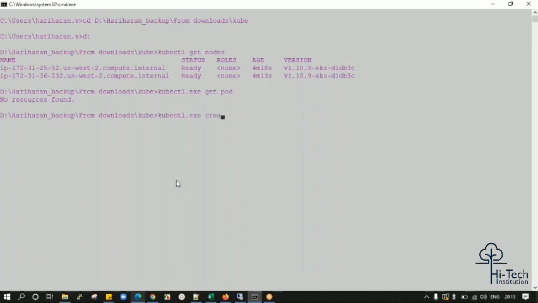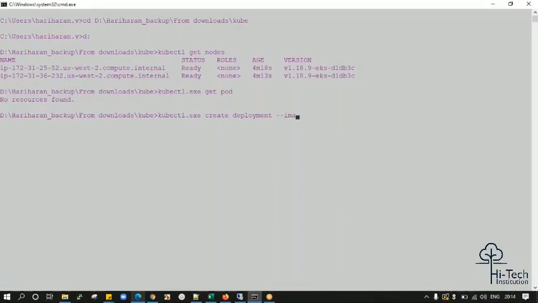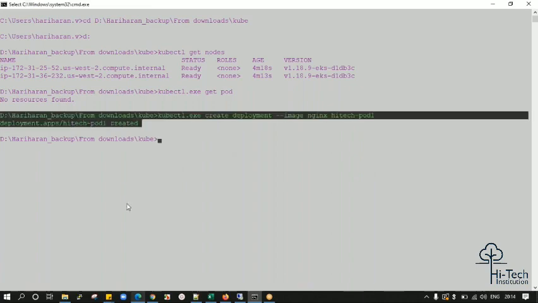So kubectl create deployment, with --image nginx I'm going to use, pod one. This is the command to create a new pod actually. When you give --image here, it will automatically pick the image from the repository, so you don't need to do anything manually. You don't have to download or pull anything. Okay, the pod has been created.